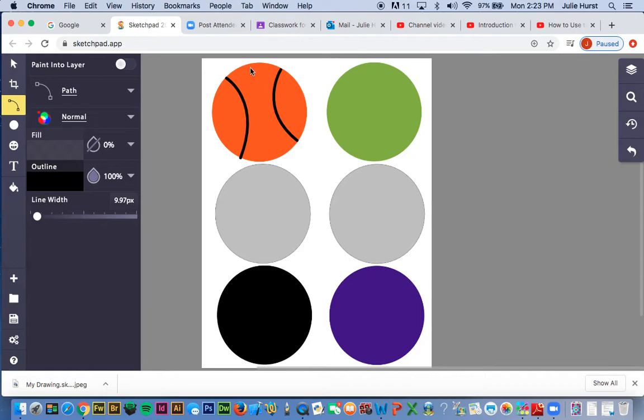I'm gonna do a line down the middle for my basketball. Oh, being a stubborn tool. I click off, I go to the select tool and go back to Pathfinder so it doesn't stick.